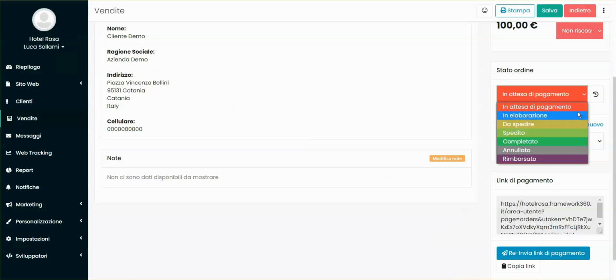Processing, on the other hand, is automatically set by the Framework360 system when an order is placed and the payment is made. Consequently, most orders on our e-commerce website will be in processing. Clearly, when the status is processing, it is expected that an operator manually changes the status to notify the customer. For example, of the shipment that has taken place, here we could insert the label shipped if indeed our order has been sent to the customer, or completed.